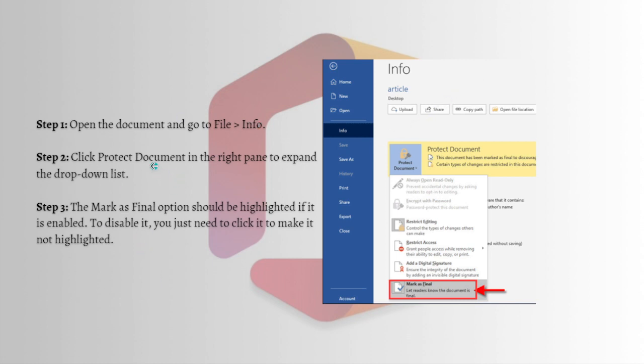The first step that we'll need to do is to open the document and go to the File info. Right here, click into the File option, then go to the Info section and click Protect Document in the right pane to expand the drop-down list. After that, the Mark as Final option should be highlighted. If it is enabled, to disable it, you just need to click on it to make it not highlighted. And that's it for the first fix.